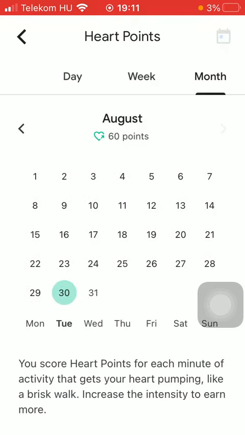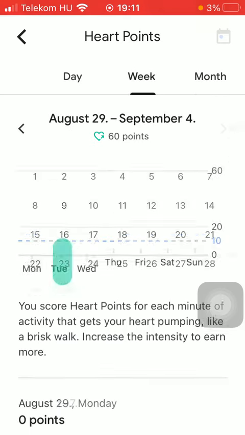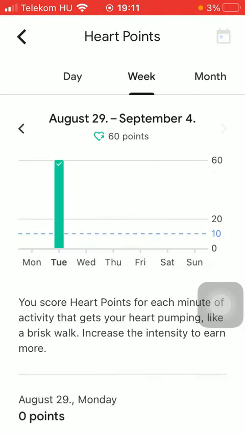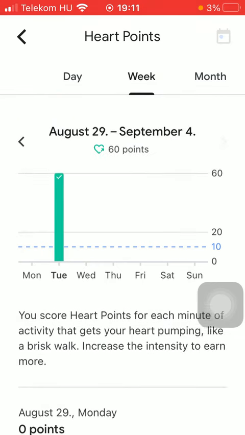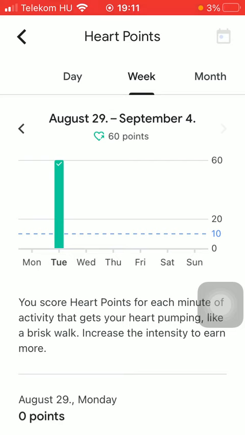So as you can see, we have jumped to today's section, and I have scored 60 points today. So you can easily keep track of the intensity of your workouts. So that's pretty much it for this video.